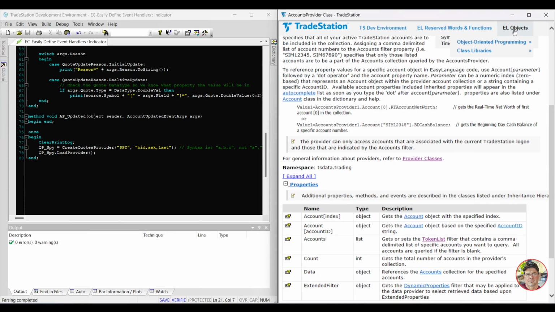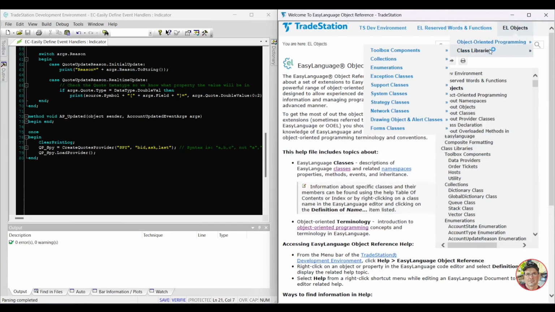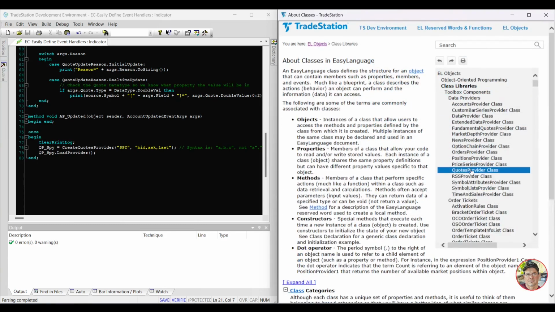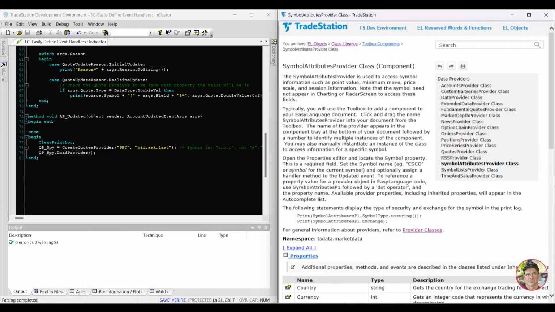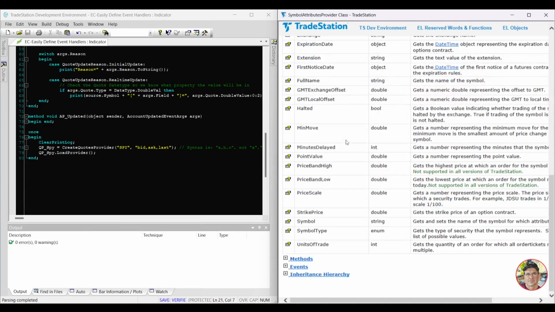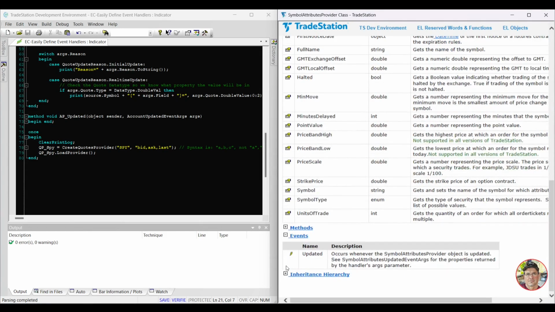All right, let's look at another one. Go to class libraries. Let's come down here. Let's look at symbol attribute provider. Come down here. We're going to look at the events. Got the updated event.